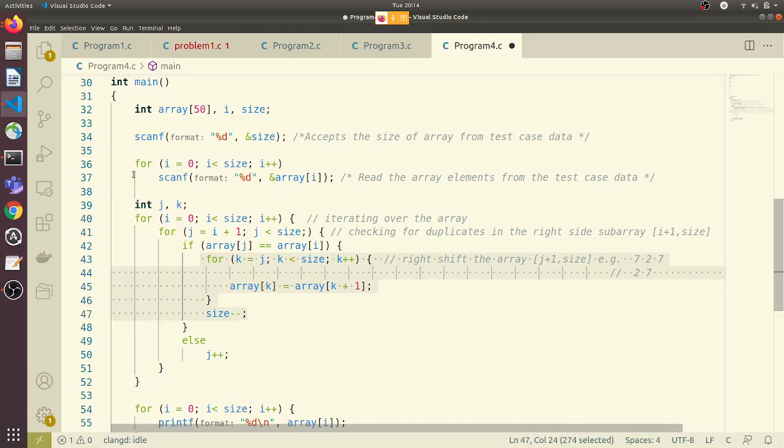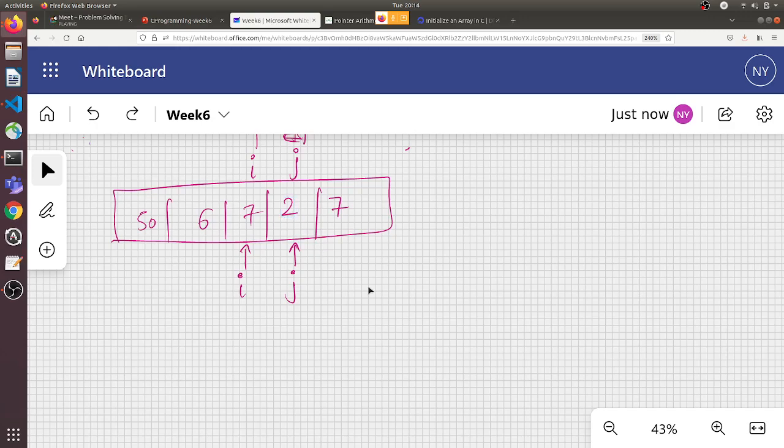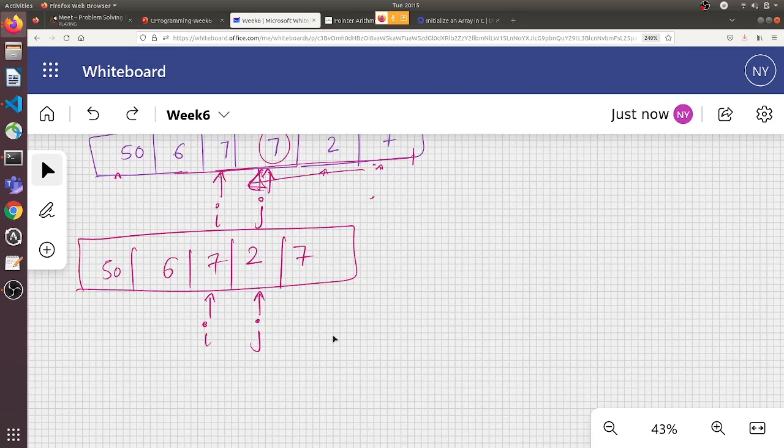So j is still wherever it was earlier, and it is important because we want to compare it with the next element. Okay, so now we compare 7 with 2. They are not duplicates of each other, so then j is incremented.